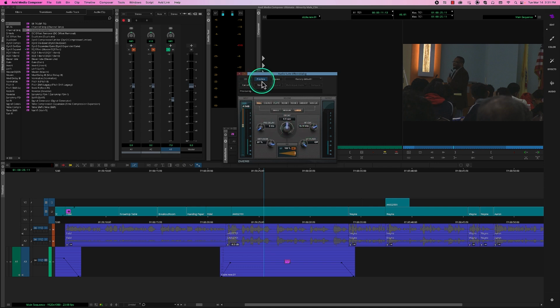Let's preview this. Tons of reverb. Tons of large hall reverb. We could tweak the wet and the dry there.